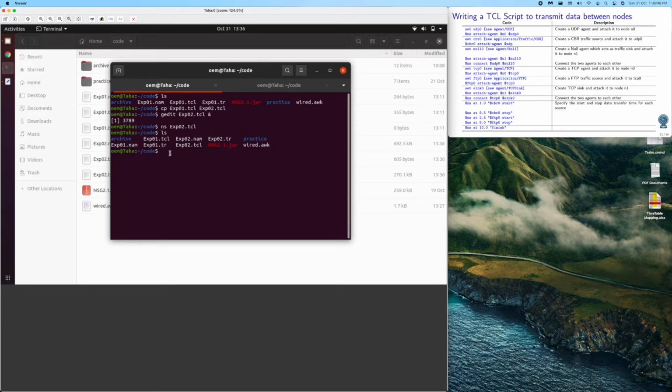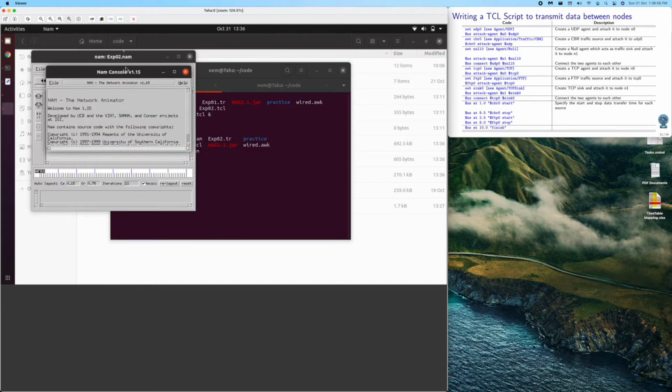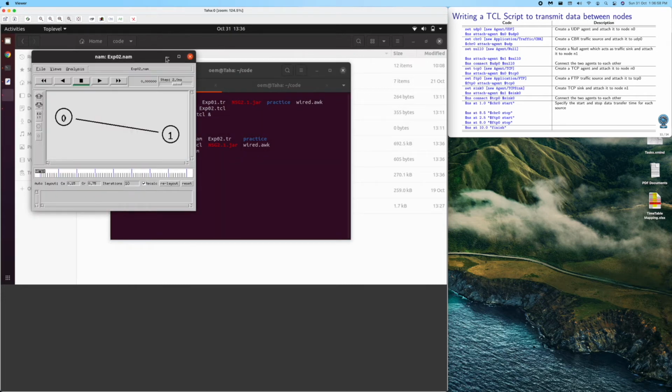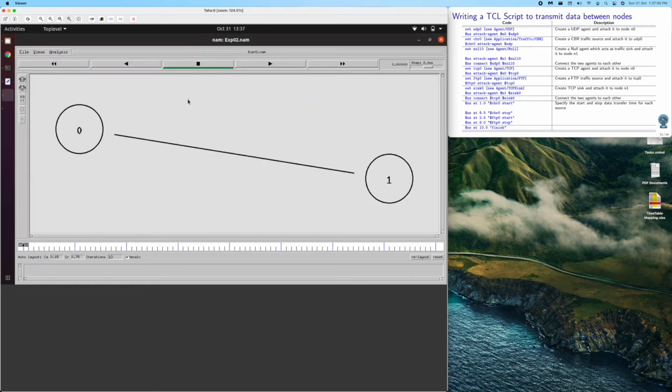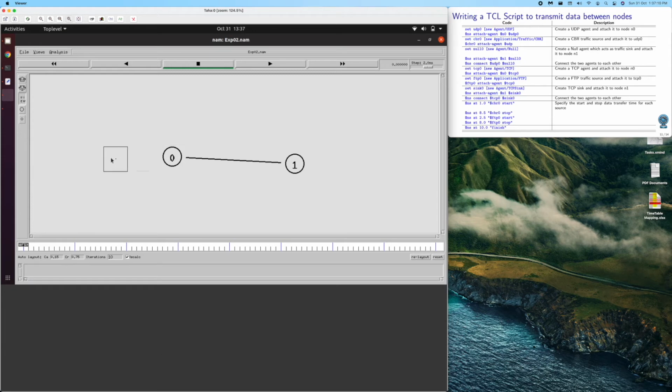So let's visualize what has been created. To visualize, we invoke the animator, experiment02.nam, enter. So we have the nam coming up, we expand it. There are a few options that the nam gives, so let's organize it a little bit. We can say edit, and just to keep it in line, just so that we can see the animations properly. Yes, it is in line.